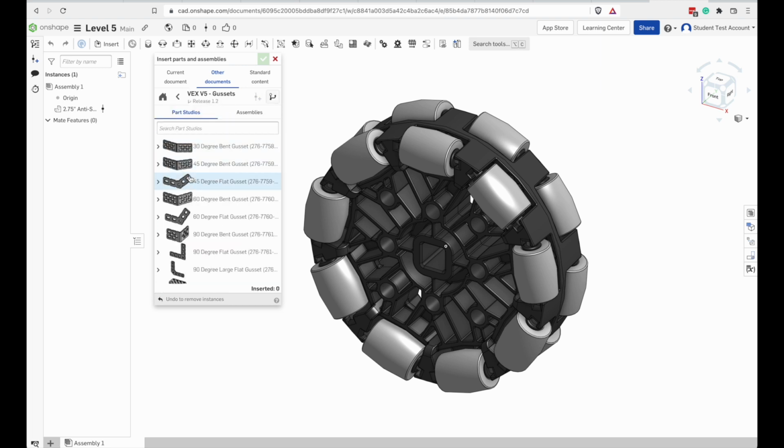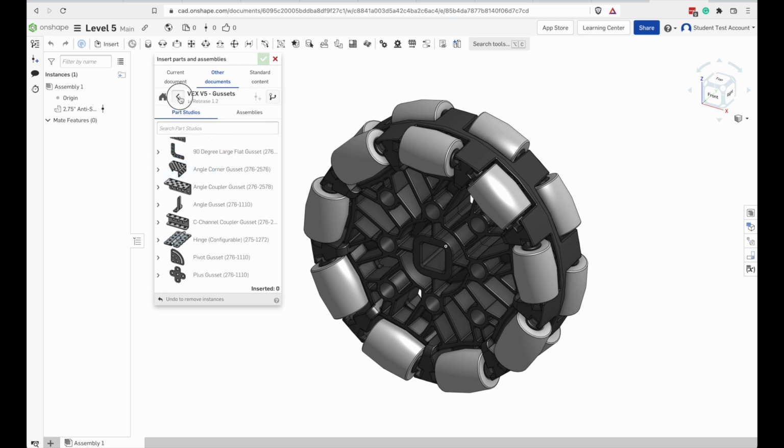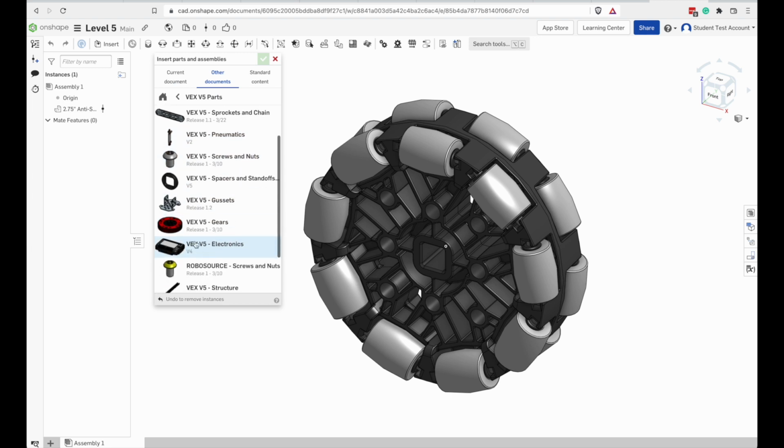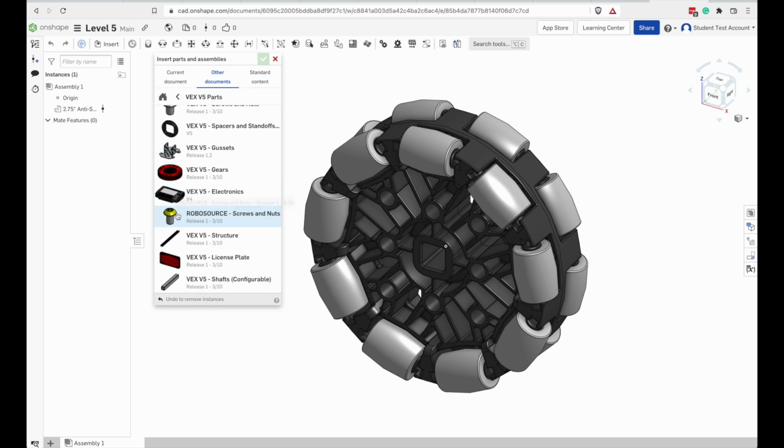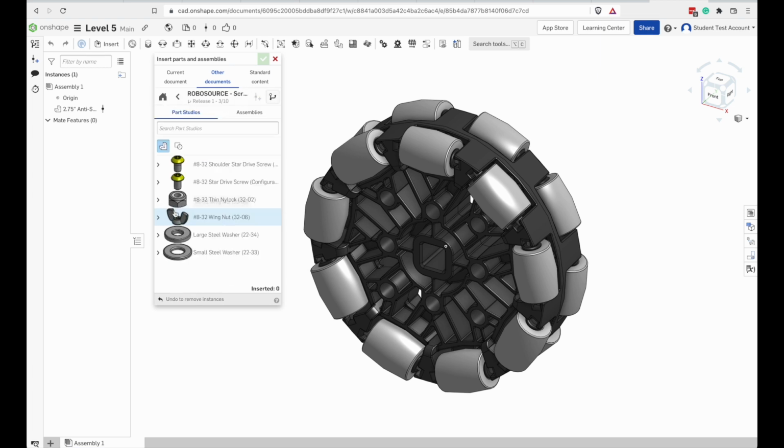Gussets, different types of gussets are in here. Gears, of course we know what to expect in there. Electronics. Each electronic part is one part in the library. A brain is not two sides of a case and a bunch of screws and transistors and 1,000 other parts. It's just a brain. Then they have a category for RoboSource nuts and screws.